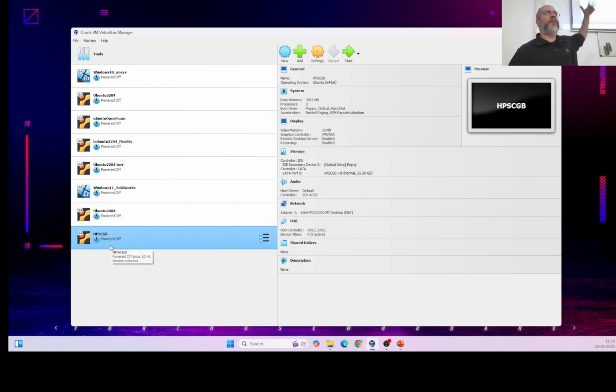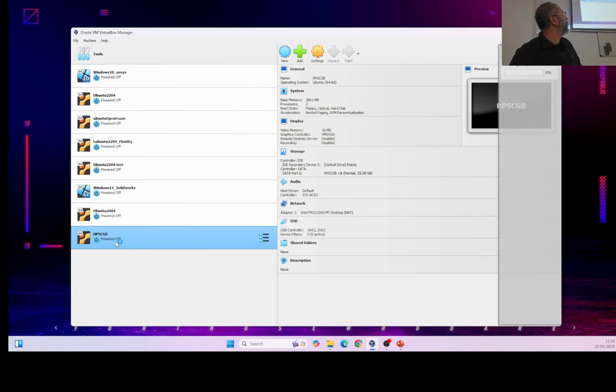I have many virtual machines for different reasons. So if you double click this one, it will take some time and a virtual machine will open. So virtual machine is basically like a whole operating system, but in a file.